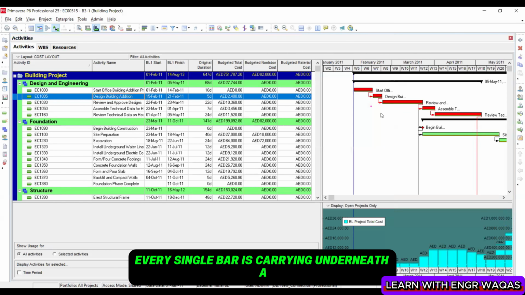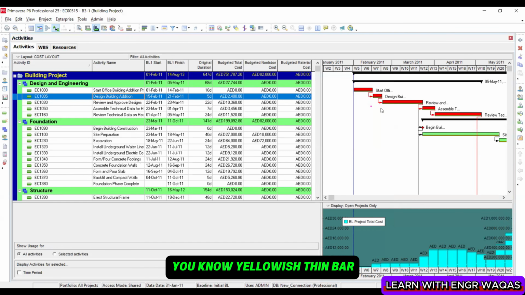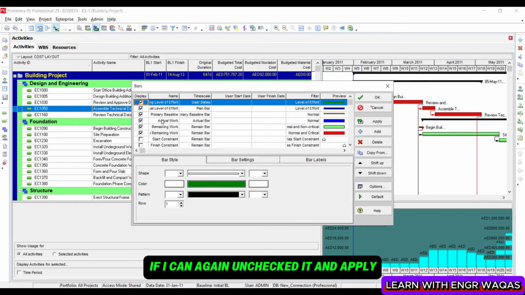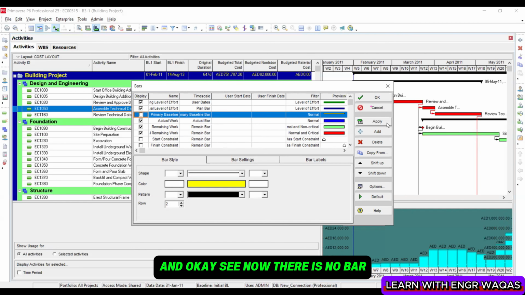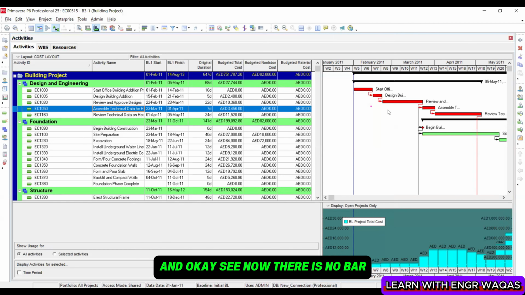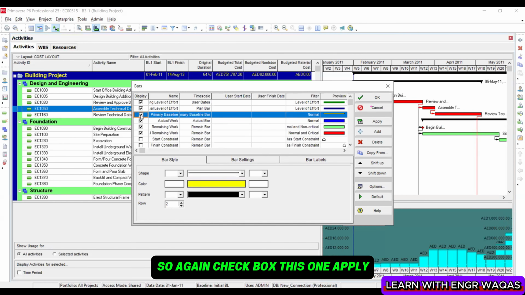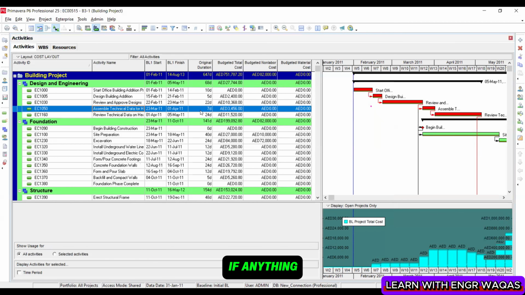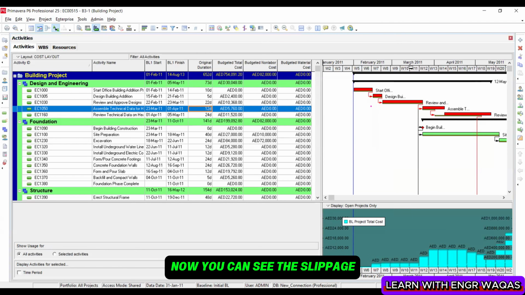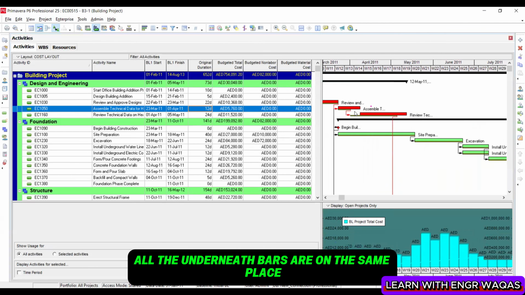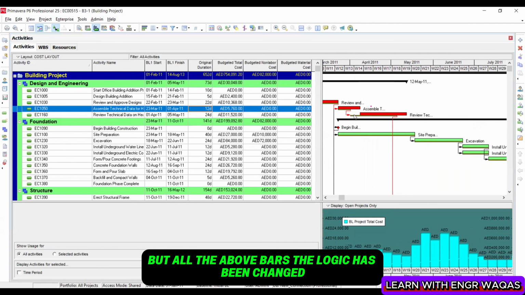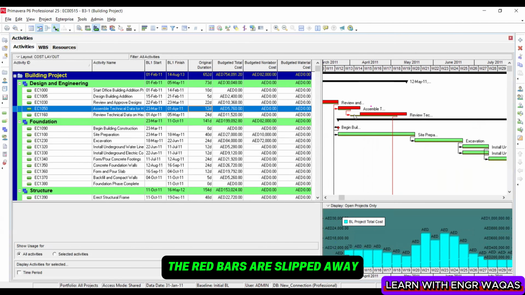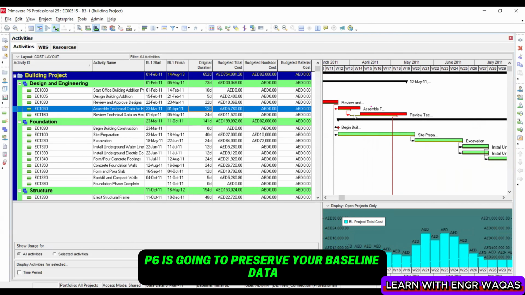So see, every single bar is carrying underneath a yellowish thin bar. You can understand it easily if I uncheck it and apply, and okay, see, now there is no bar. So again, check this box, apply, and now you can see the benefit of assigning this baseline. Once I assign this baseline, if I change anything, like from 7 days to 12, what's going to happen? See, now you can see the slippage. All the underneath bars are in the same place where they were during the baseline, but for all the above bars, the logic has been changed. The red bars have slipped away. This is called detracking or slippage. So that is how Primavera P6 preserves your baseline data.